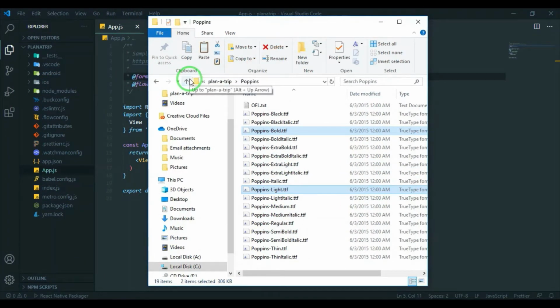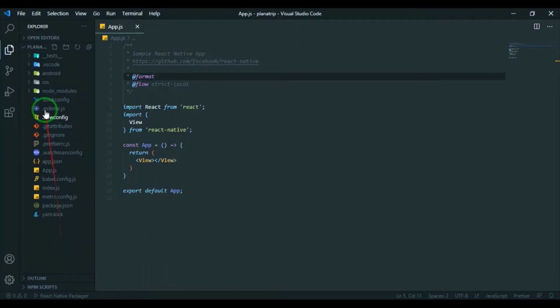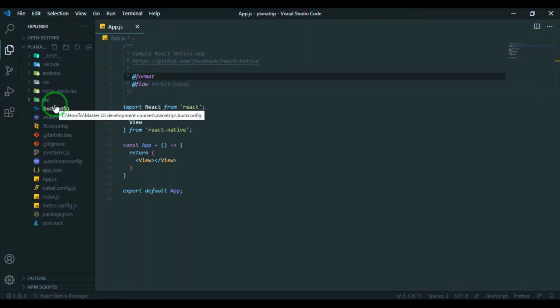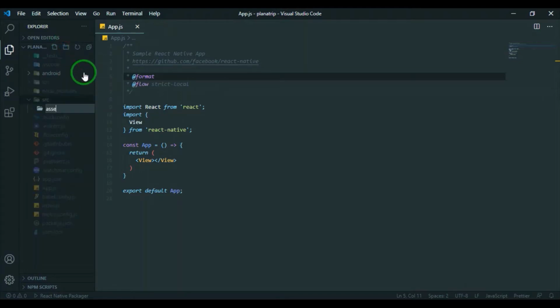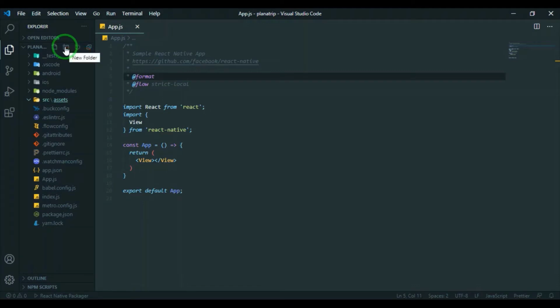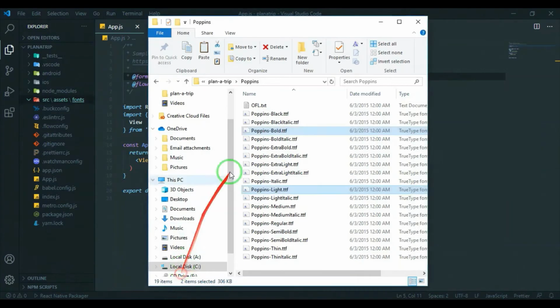The first method is both for Android and iOS, but this method is only used when your React Native version is below 0.60. So, if your React Native version is below 0.60, do the following. Make an src folder in the root of the application. Then in the src, make an assets folder. In the assets folder, make a fonts folder. And then drag and drop your fonts in the fonts folder.